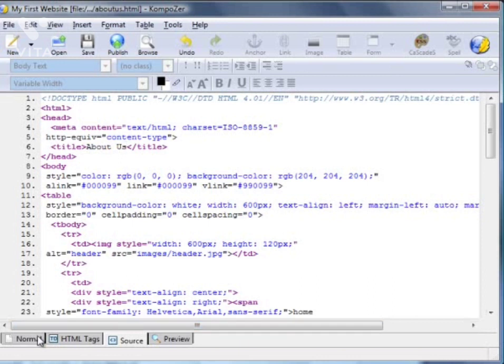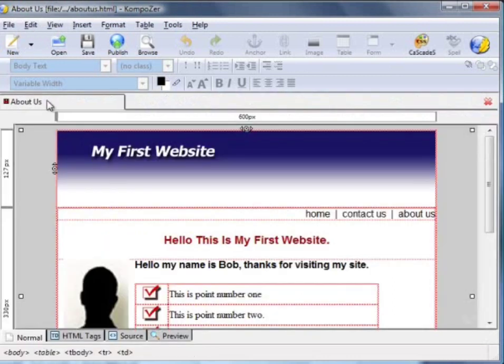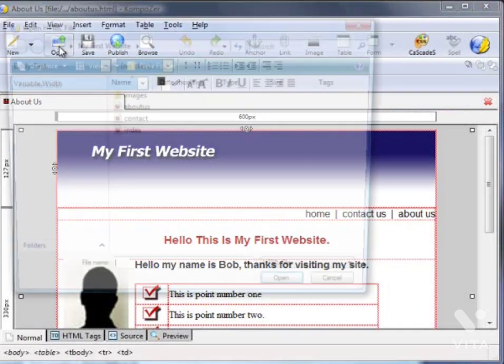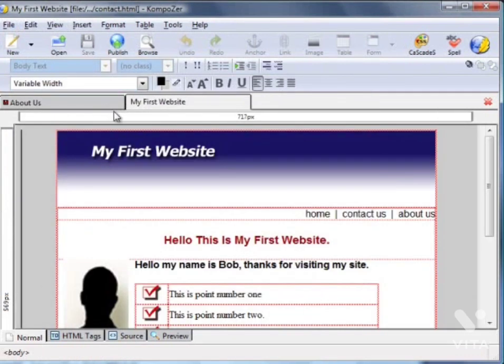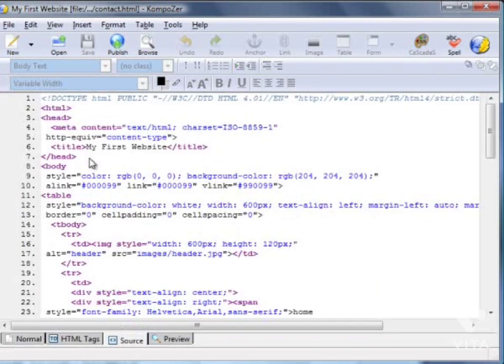Okay, go back to normal, and you see that's changed to About Us. Now we're going to open the contact page. You see that opens in another tab, contact.html. That's called My First Website as a title. Again, we'll change that by going to the source code at the top in between the title tags. We'll change that to Contact Us.